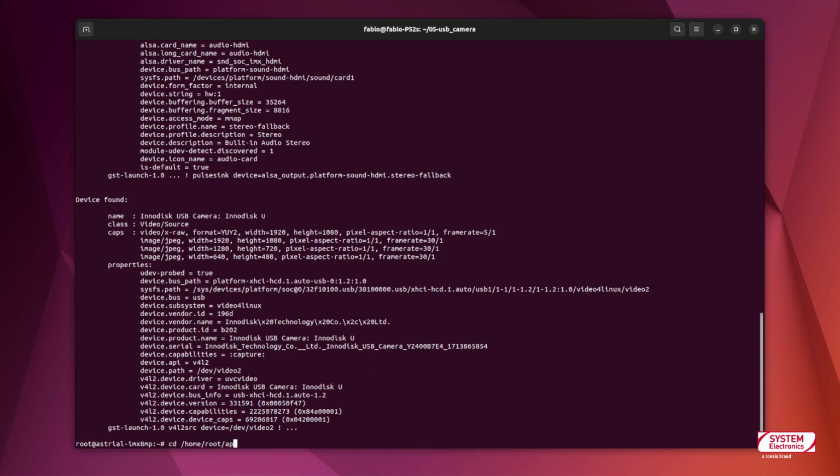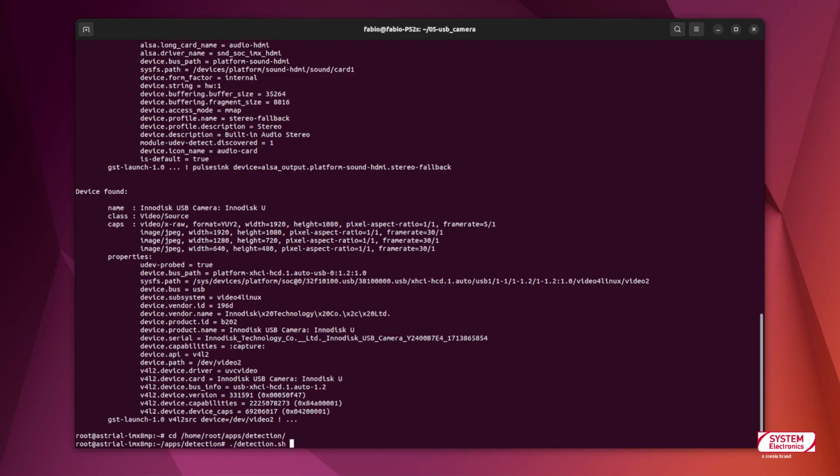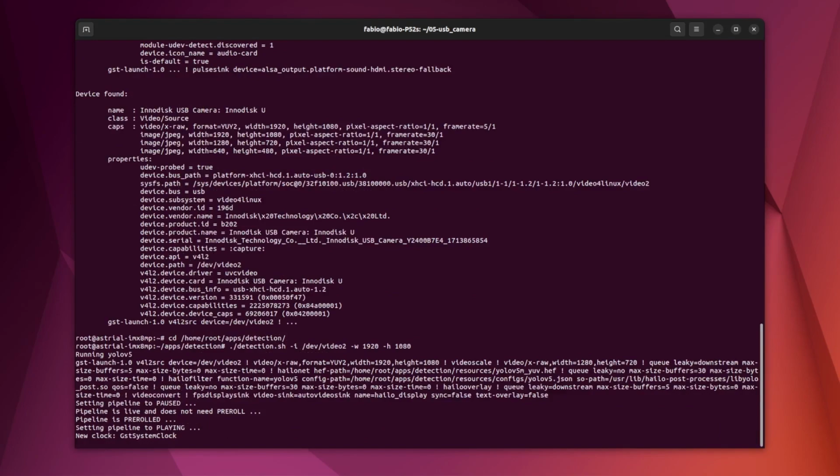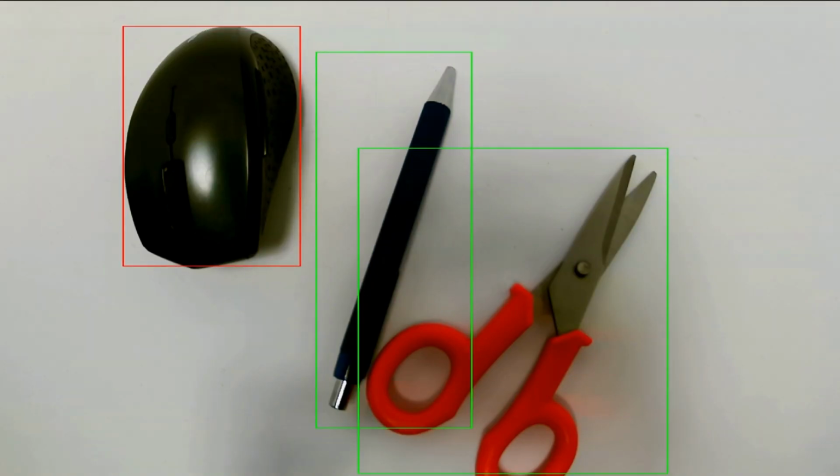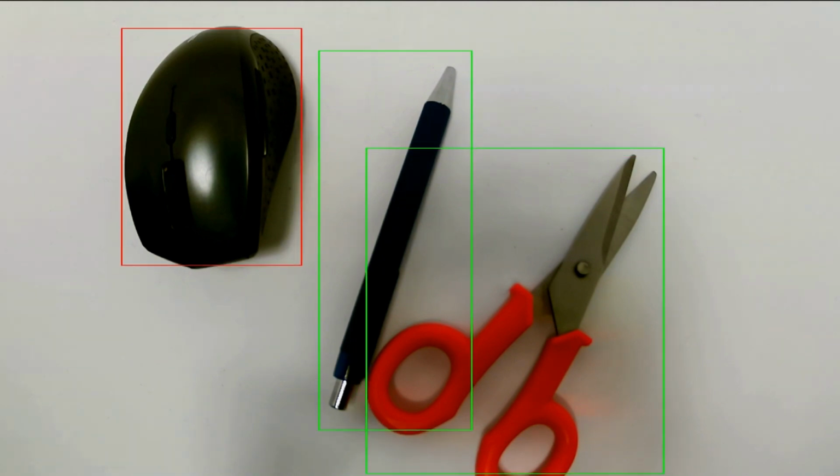Finally, navigate to the detection directory and execute the script. Make sure to use the correct device ID and input resolution as parameters. As you can see, the camera is now streaming the video to the display, and the object detection model is recognizing different objects in the scene.